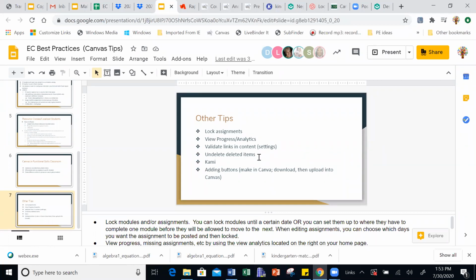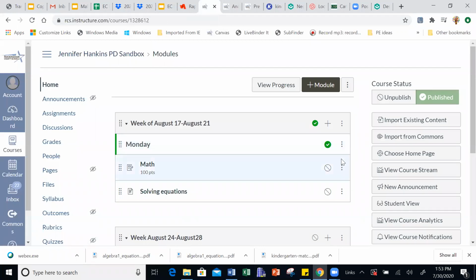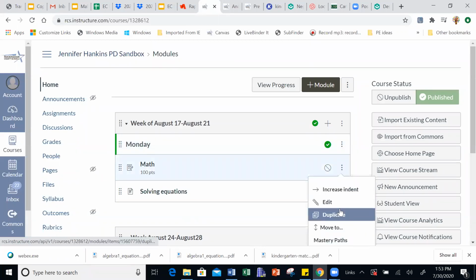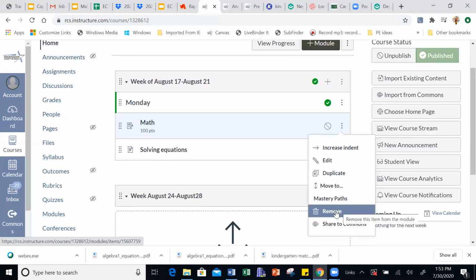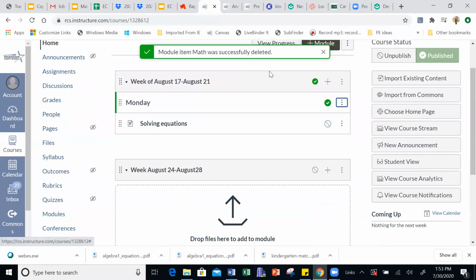How to undelete deleted items. So if you have put something in here and you just think, oh, I don't want it, you hit the little remove button right here. You want to remove it. And then you think, oh man, I really needed that.